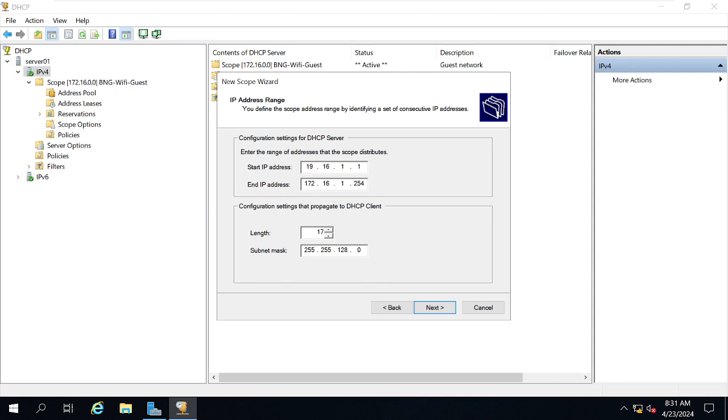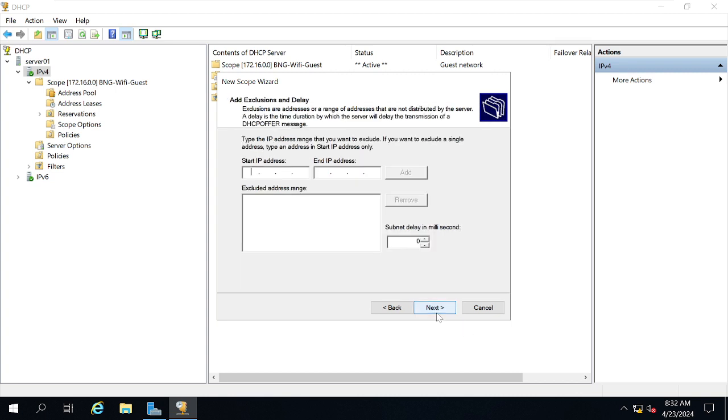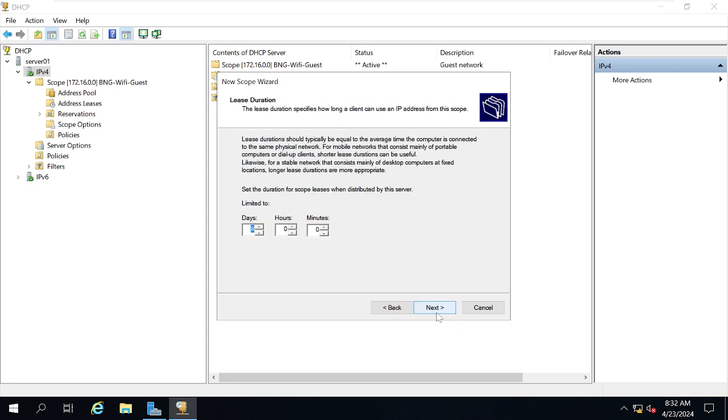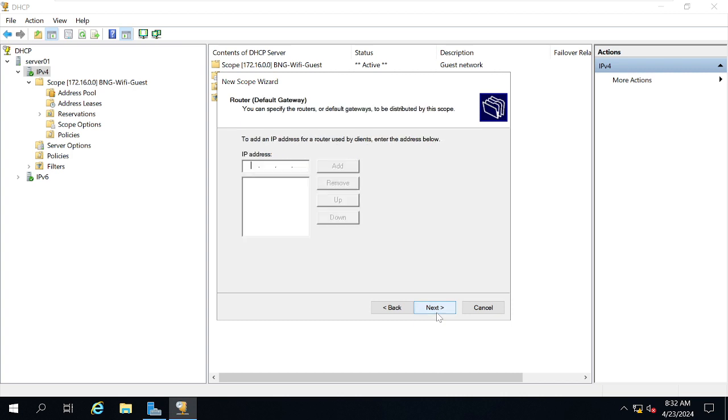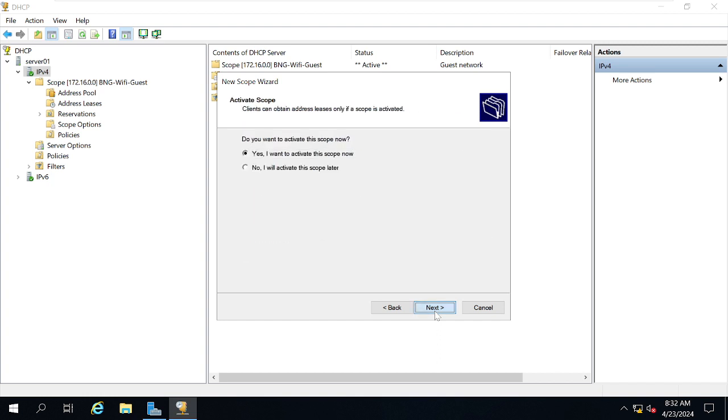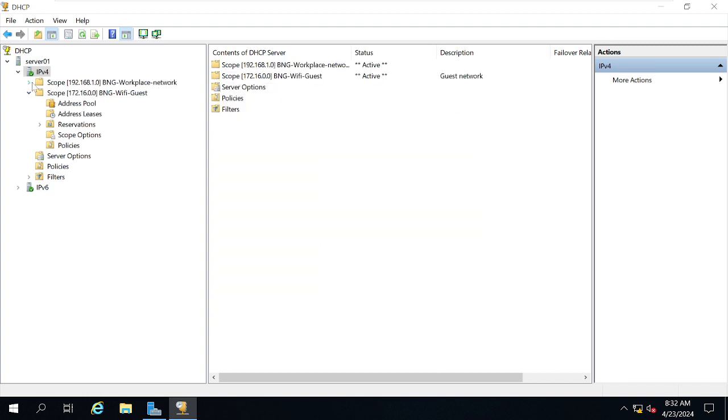Let me check another one: 192.168.1.1 to 192.168.1.254. This is a /24 network. Next, and exclusion, I don't want to do any exclusion. 8 days is fine. I want to activate it. 192.168.1.1 is the gateway, adding it. Next, next, and finish. See, now one more scope got created, which is the workplace network.